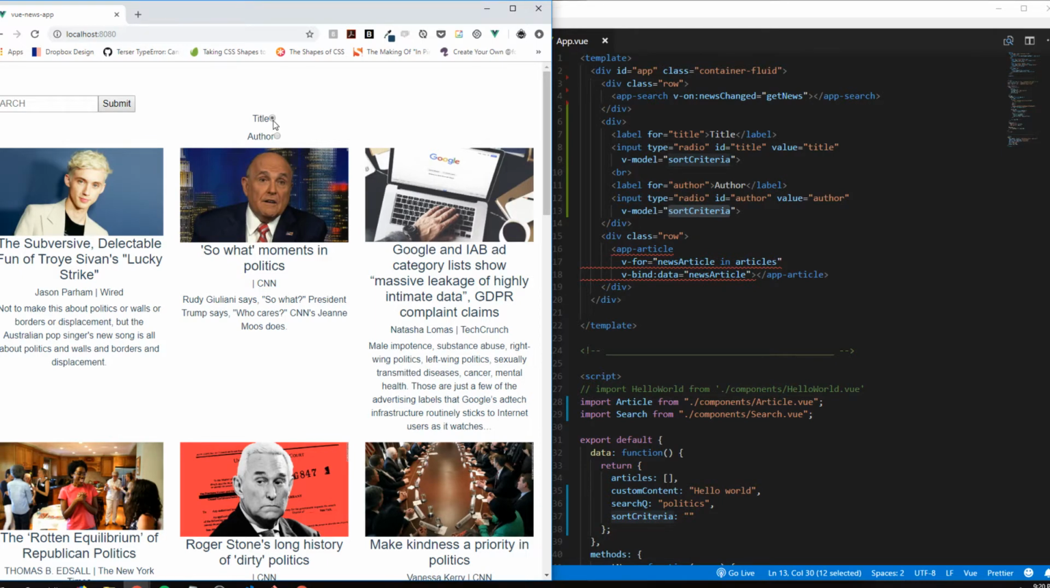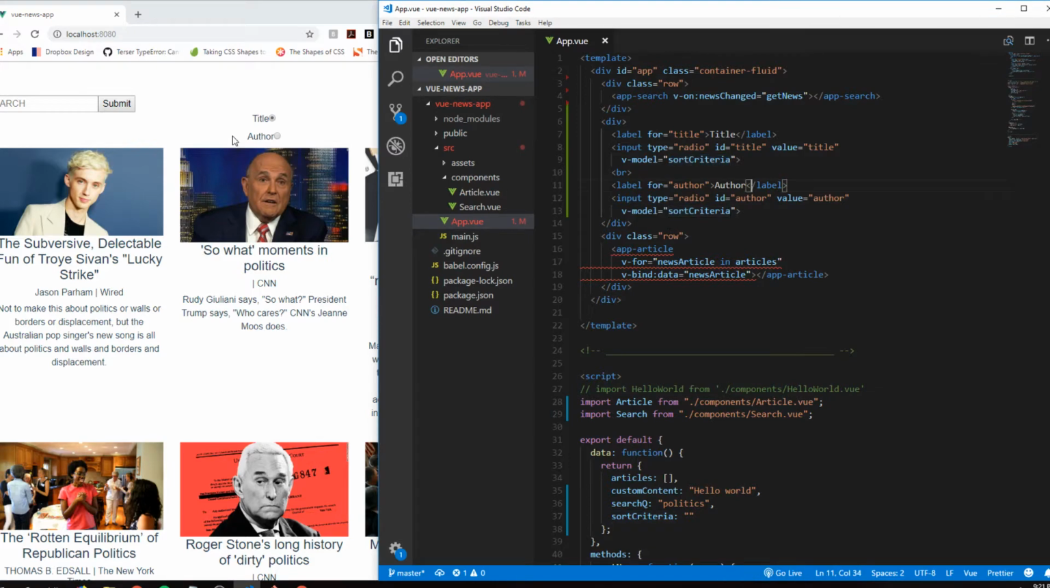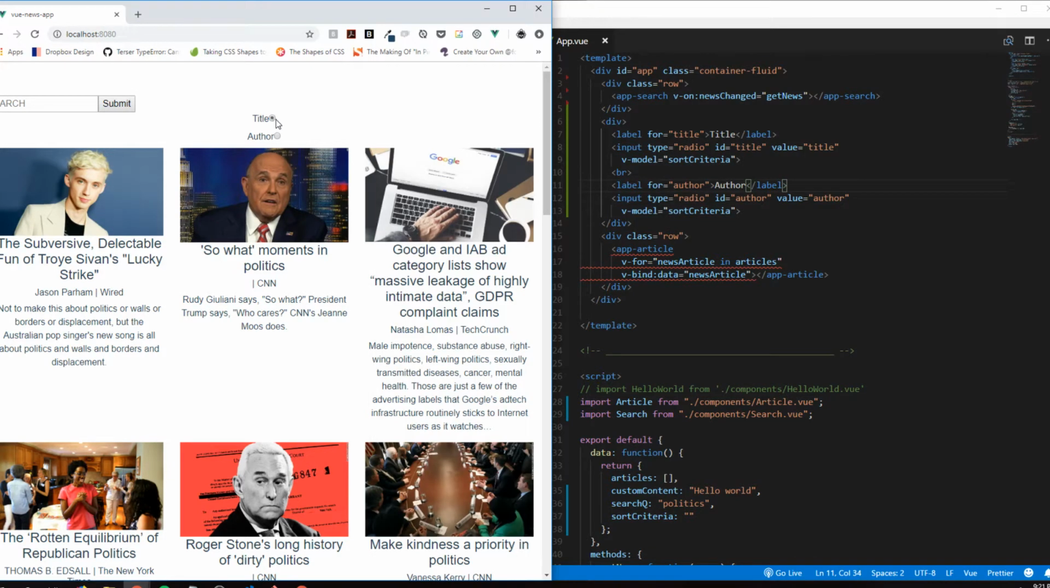If I click here, the value of this input, which is title, is inserted into the value of this data key. So as soon as I click here, the value of sort criteria is title. Now it's author, now it's title, etc. It can only be one thing at a time, and as a result, as soon as it changes, the other input, whose value is directly tied to the value of sort criteria with two-way data binding, is automatically deselected. It cannot be both of these things at the same time. All right, so that's that.